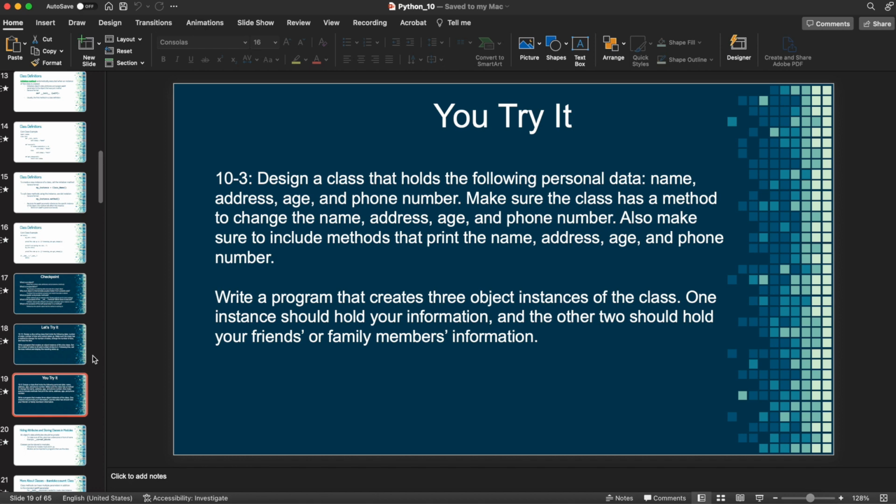I also want you to make sure you have methods that will print the name, address, age, and phone number of that person. After that, inside of your main function, I want you to write a program that creates 3 object instances of this class, and one instance should hold your information, and the other 2 should hold your family or friends' information. So go ahead, pause the video, give this a shot on your own, see if you get stuck anywhere. If you do, go ahead and unpause the video, and we're going to go over it together after you finish.